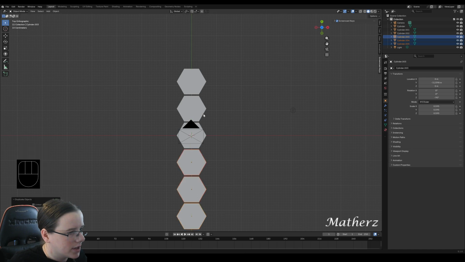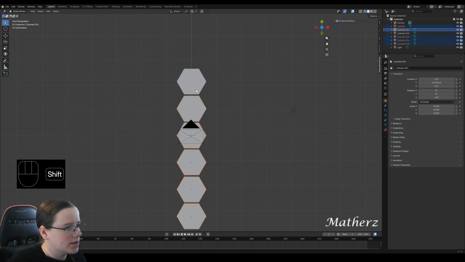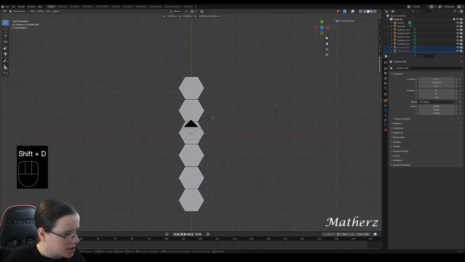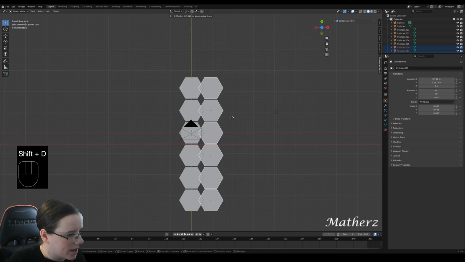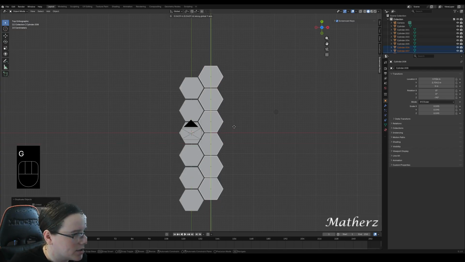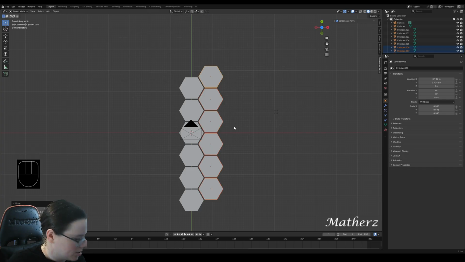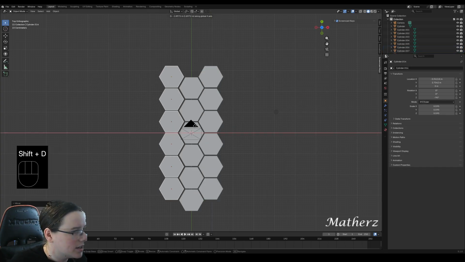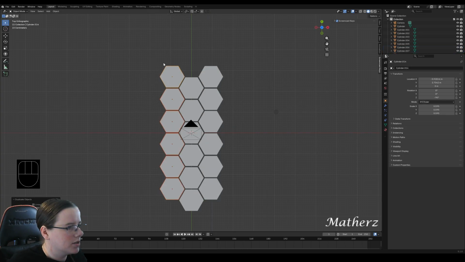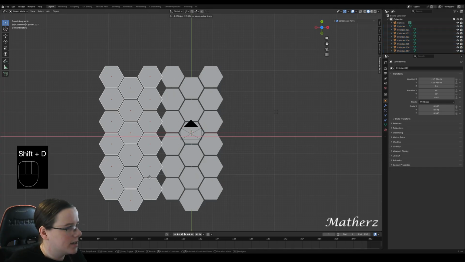Let's select all 3. Shift D, and move that down. We'll select all of these 6. Shift D, move this across, and what we want to do is press G to bring these up into the middle just like this. Shift D, and you can bring these up to the middle. You're going to want to select everything so we can duplicate this as well, covering the camera. So Shift D.